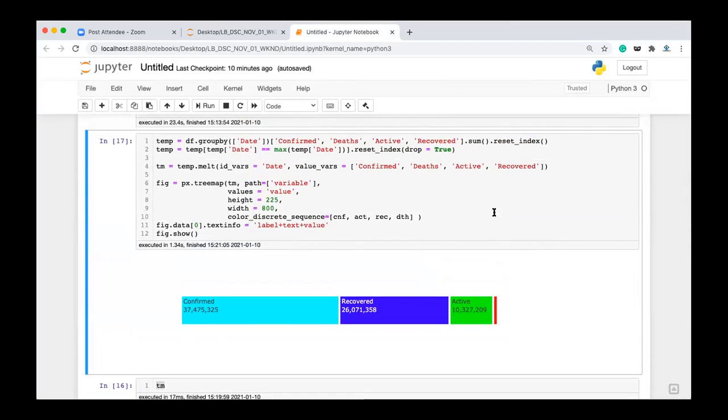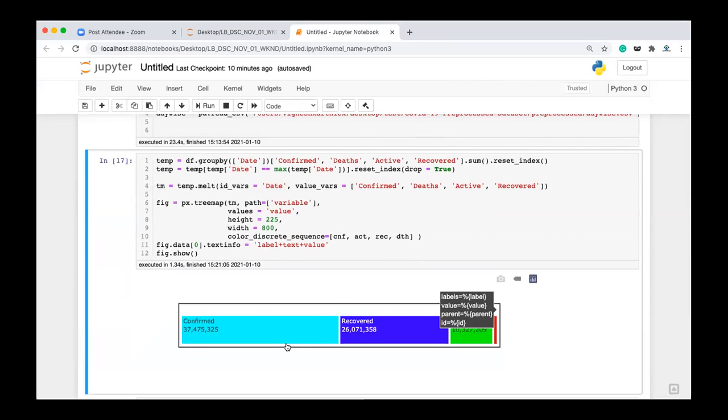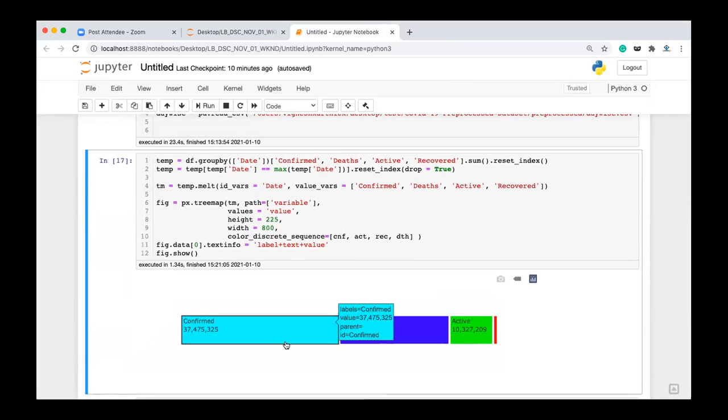Clear? Abhishek, you're saying label, text, value, right? Label plus text plus value. Yes. Can you explain that? The text info equals label plus text plus value. Yes.